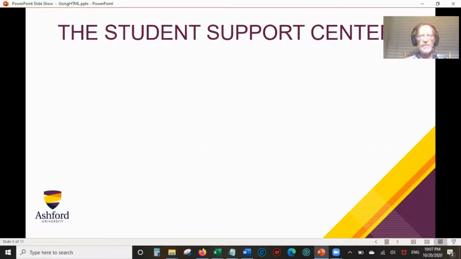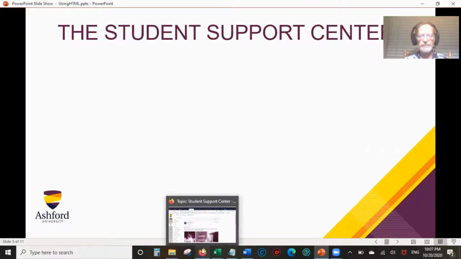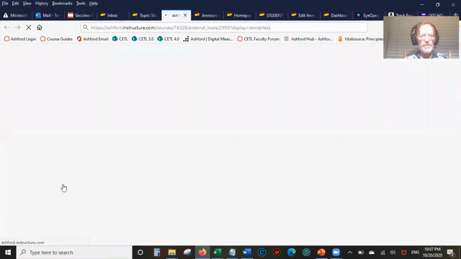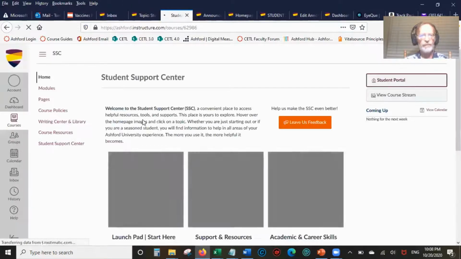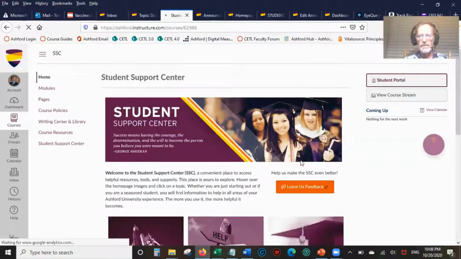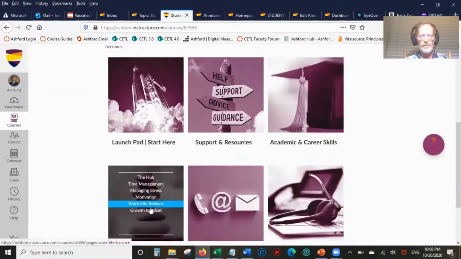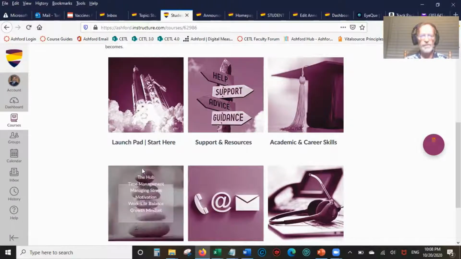First, let's look at the Student Support Center. If you go to the left of the classroom, Student Support Center is here. And basically, it's got these 6 windows. When you hold your cursor over a window, it has a lot of good information, and when you click on this, it goes to more detail, which I'll show a little later. Actually, I'll show you now.